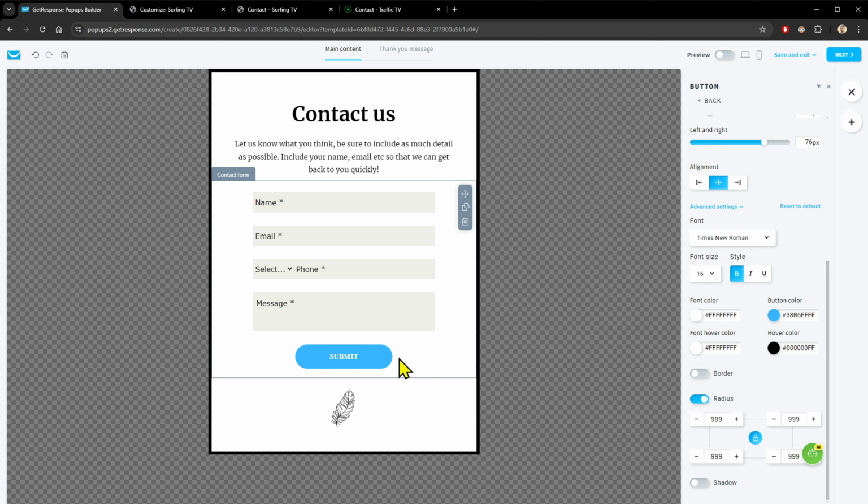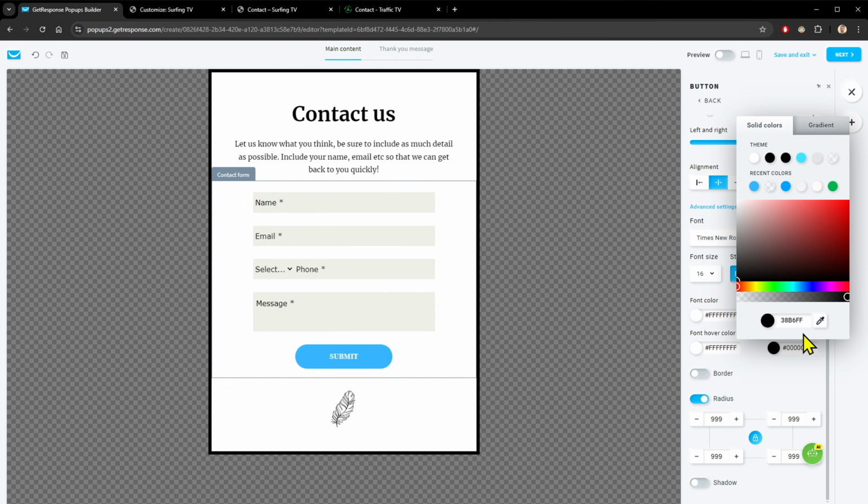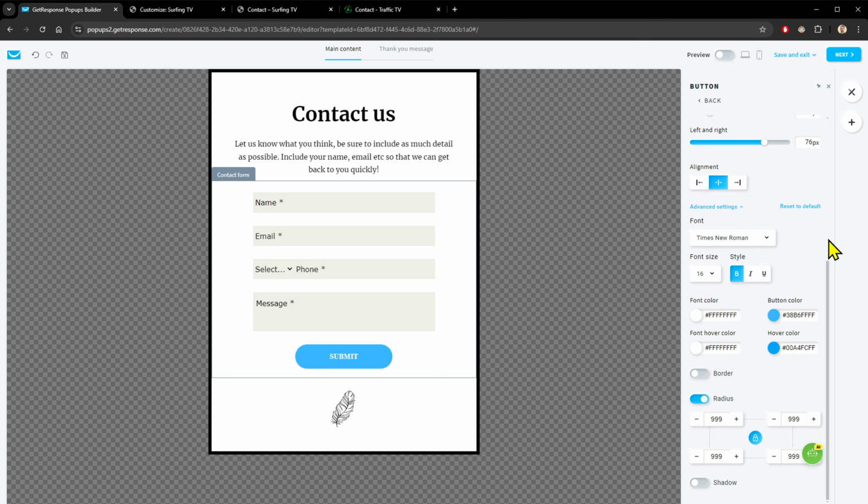And now we have the hover color is still black. So I want to change this hover color to this blue. But I want to make it a little bit of a darker blue. So I'm just going to drag this to the top right. And now we can see the color of our button is our accent color. And if we hover over it, it changes slightly to a darker blue, just so people can understand when they hover over that they're actually selecting the correct button.